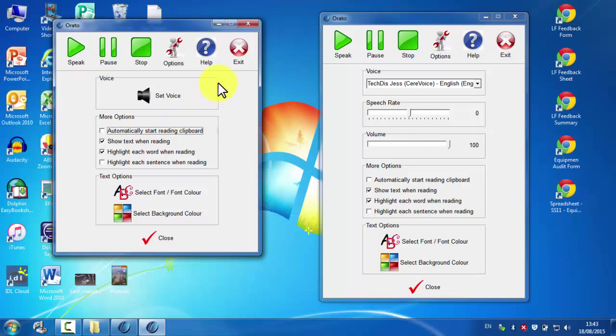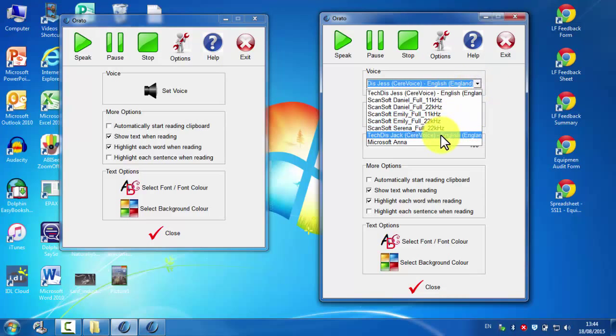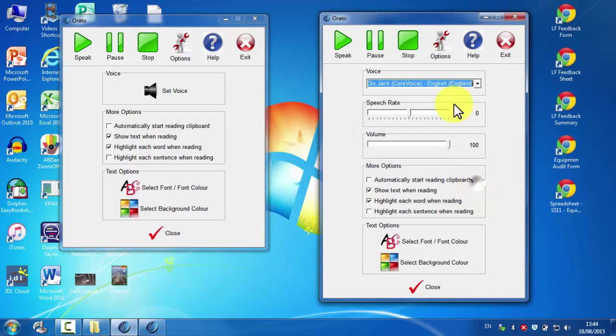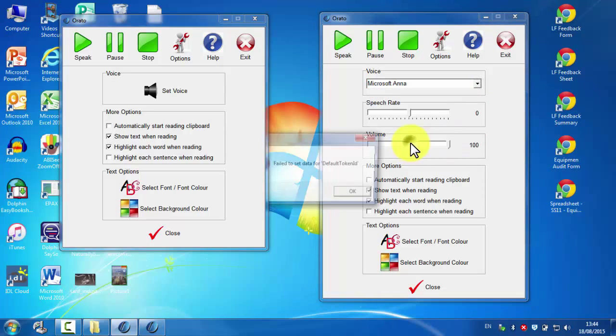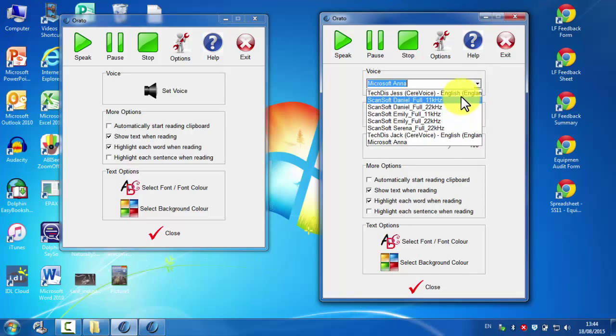Now that's because a problem that people were encountering when they were using this original version of Orato was that they might get an error when they tried to change the voice. So if I tried to change the voice to the Technis Jack voice, you'll see here I've just got this error, failed to set data for default token ID. Now the voice will still change successfully, so it's not actually a major problem if you do get it, but it is something that's been resolved in this newer version.